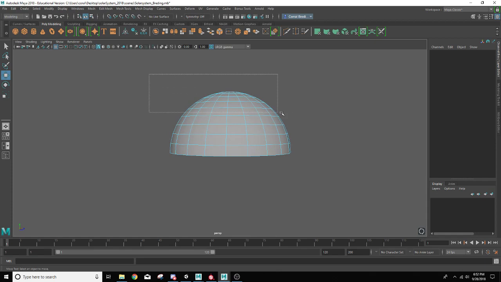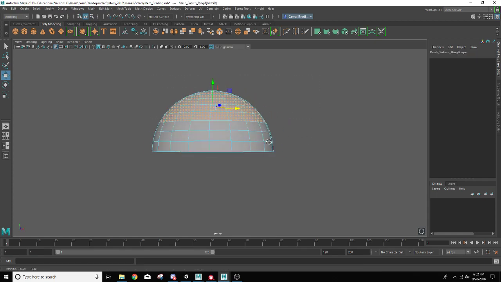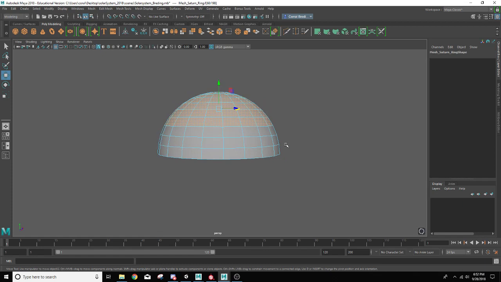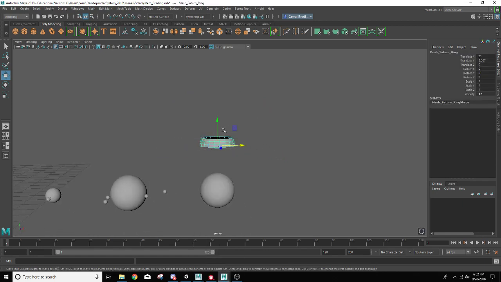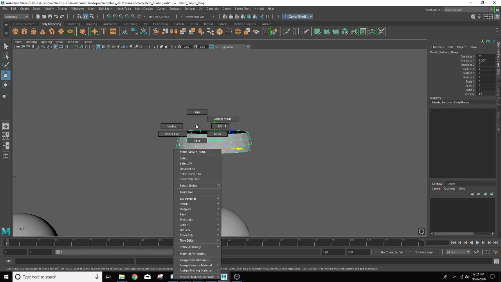Okay, so I'm going to select like so. And I'm going to hit delete. And I did that really quickly. I'm going to switch back to object mode. So after you're done in face mode, you just switch back over to object mode.